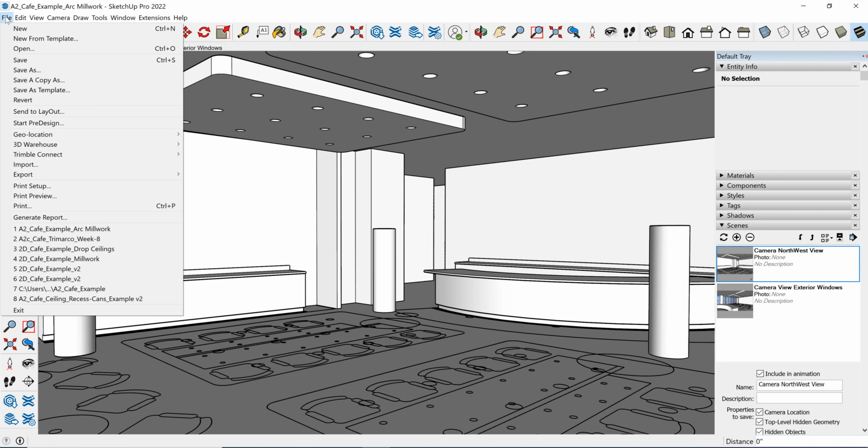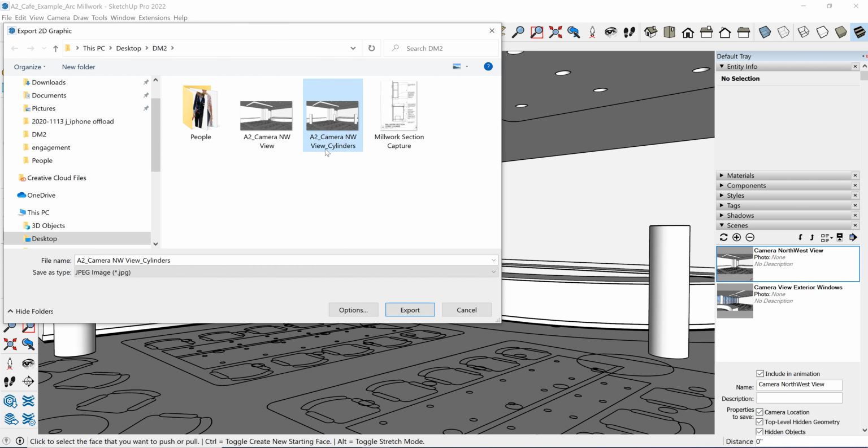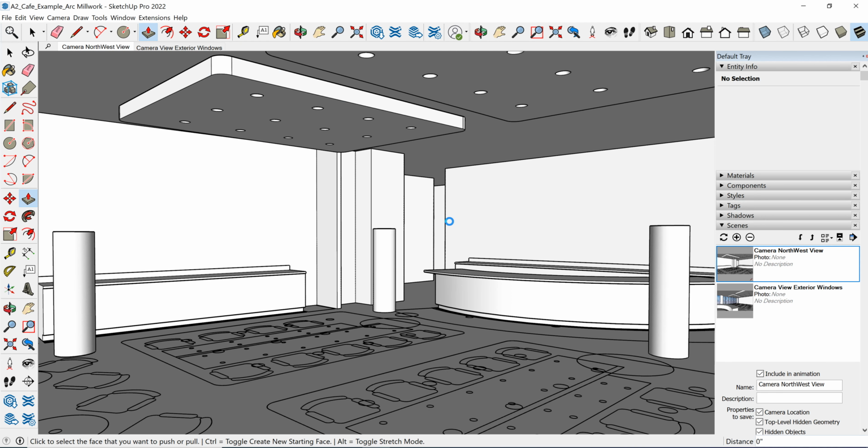Anyway, I like what I see, so I'm going to do the same exact thing I did earlier and export the view. So I'm going to go to the File pull down, I'm going to go to Export, I'm going to go to 2D Graphic, and it's going to ask me the same thing. So again, I made a rendering earlier, and I just named it A2 Camera Northwest View, and then I just added the word cylinders. That tells me that I'm not going to be keeping this image. I'm just going to be using it in Photoshop to guide me on where the people should be and what height they should be. So I'm just going to hit Export, and yes, I'm going to replace it. You probably won't have that question.